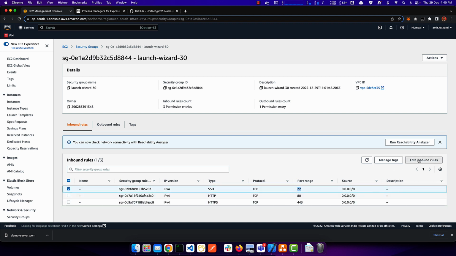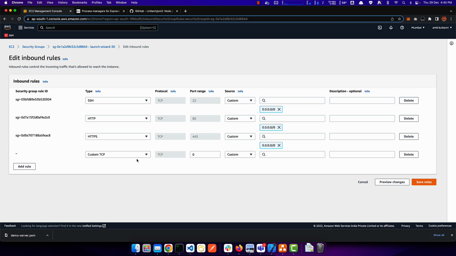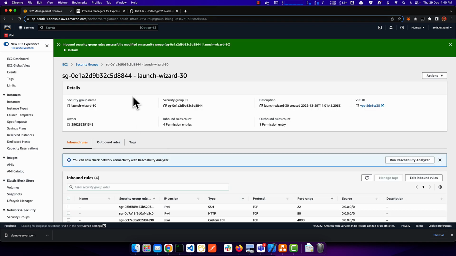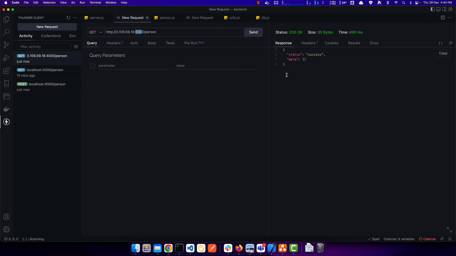So you can click on inbound rules, add a rule, custom TCP. 4000 is the port number. This is like all, anywhere IPv4, and say save the rule. Unless you do it, nothing is going to work. So now if I go back and send it, you see I'm getting nothing, because getting nothing in a sense, getting the data but empty data. At least I started getting something. This is empty data because I don't have anything here.